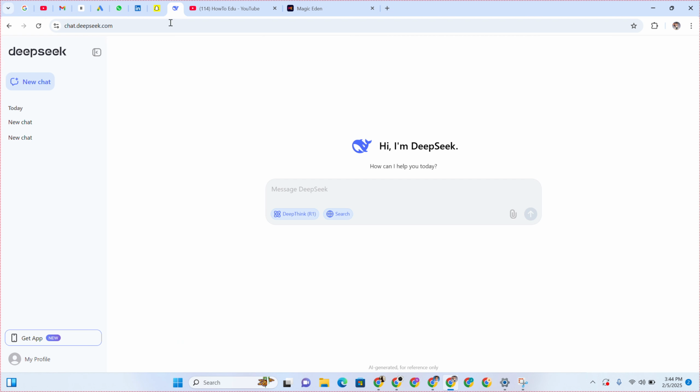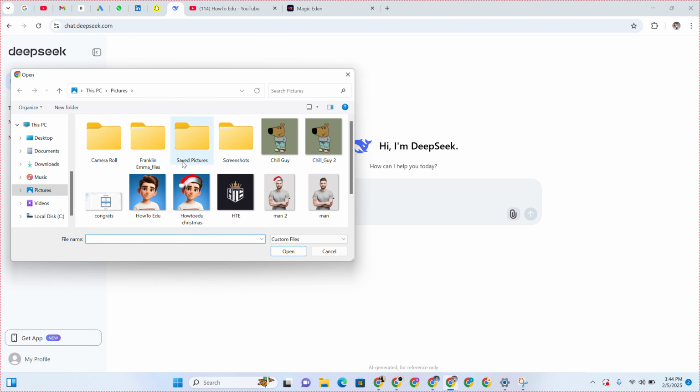Head over to your Deepseek. If you head over to your Deepseek right now, you can see uploading files is unavailable for searching, right? If you want to upload images here on Deepseek, what you're going to do right now, click on this search. Once you have clicked on it, you can see this is now available for you to search, right? So click on it. You upload whatever file you want to upload.